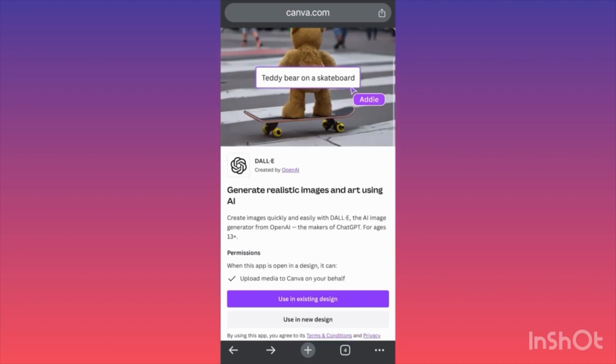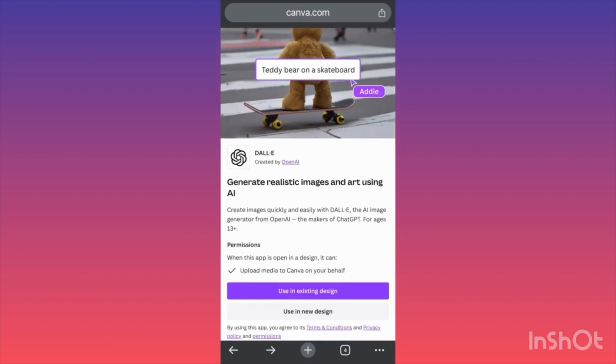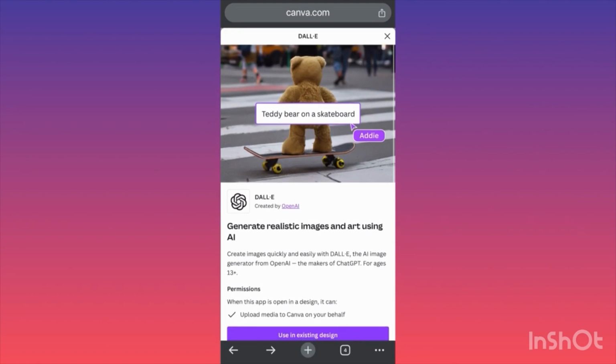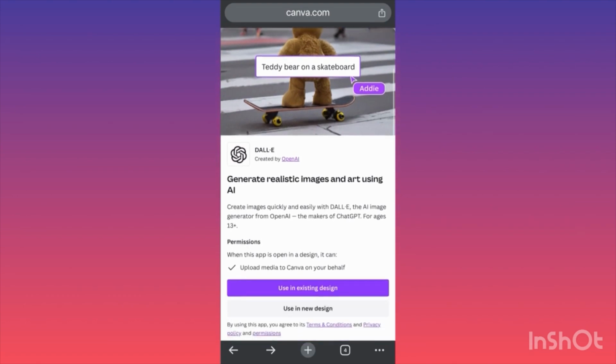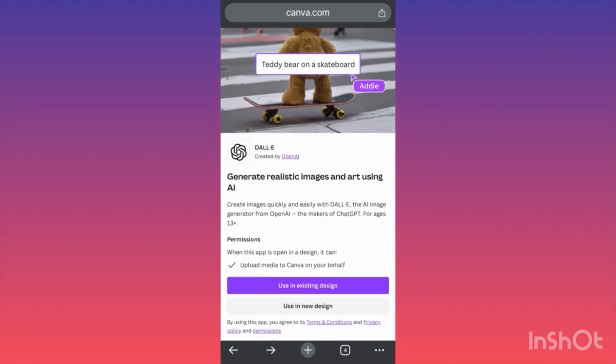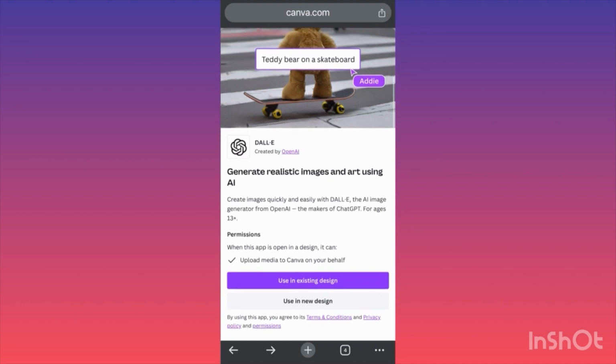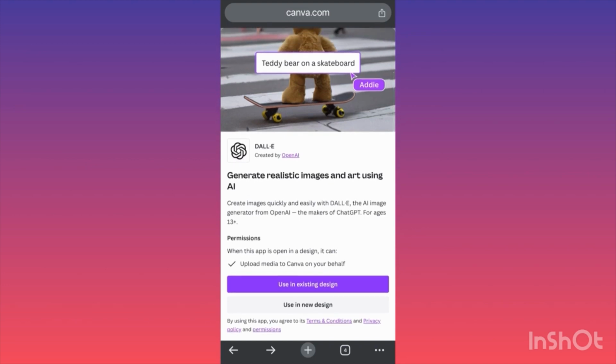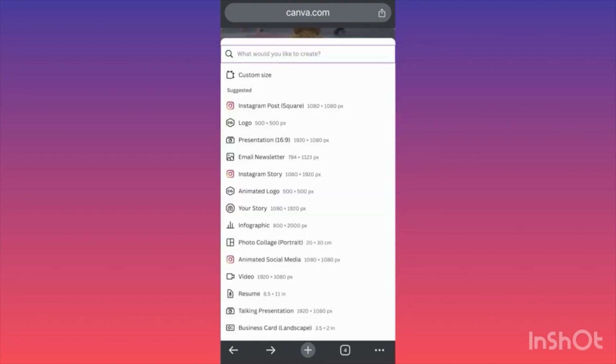So the first thing, you want to come over here at canva.com and you want to click on apps. Then you want to go over and find DALI. So you're going to choose either creating something from scratch, like we're going to do over here, or using an existing design. If you already have certain projects in Canva, you can simply import them here. Let's click on use a completely new design.